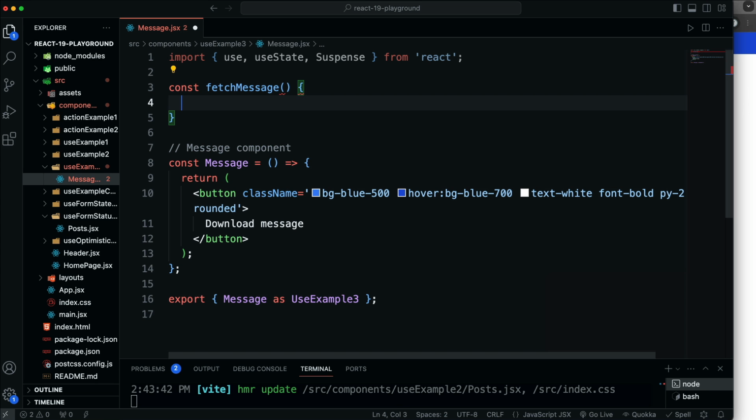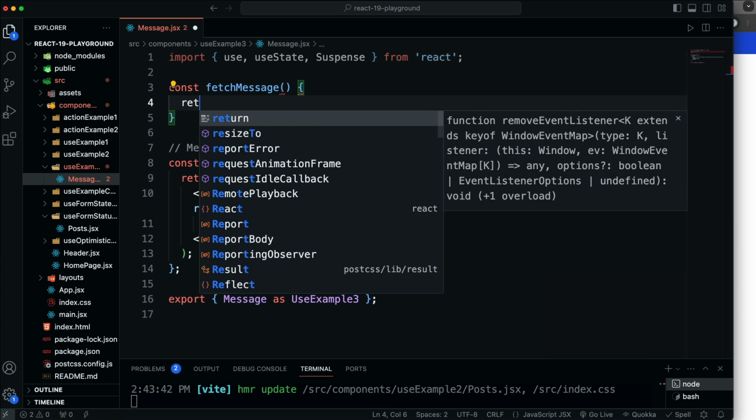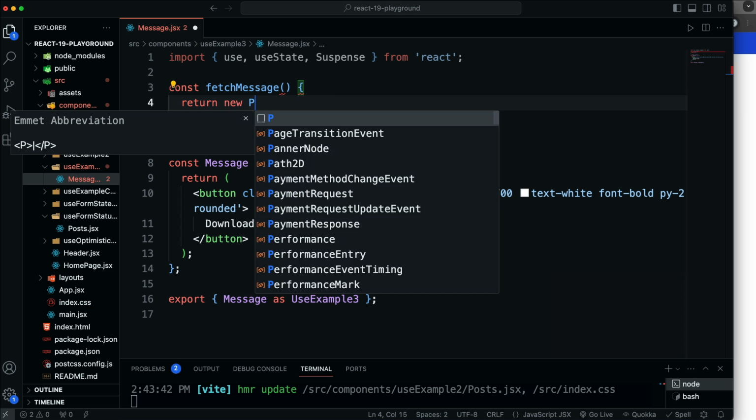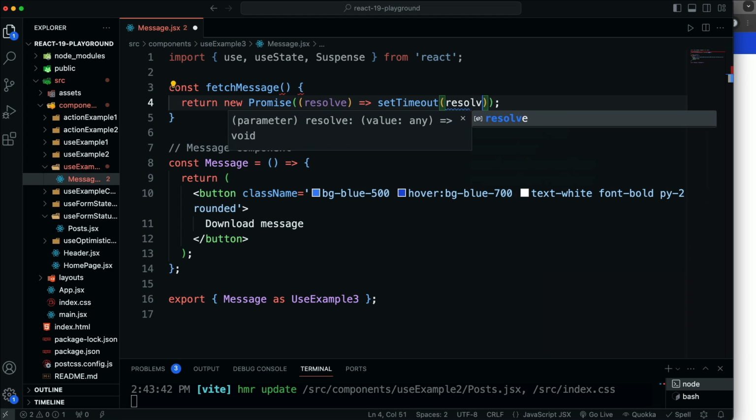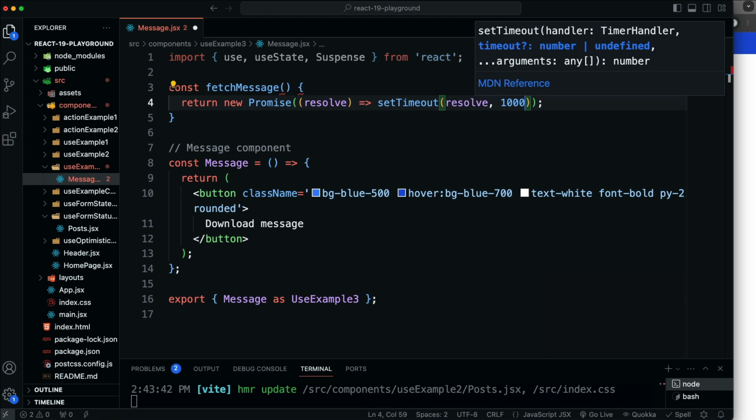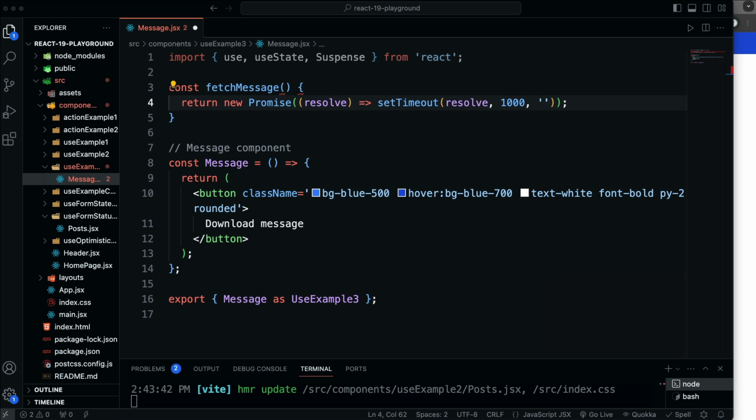We're just creating a promise, and we're going to use a set timeout. So let's just say return a new promise and pass in a function, pass in our resolve. And then all I'm going to do is set timeout, call resolve after a second, so after 1,000 milliseconds. And then the message itself is just going to be a little React icon.